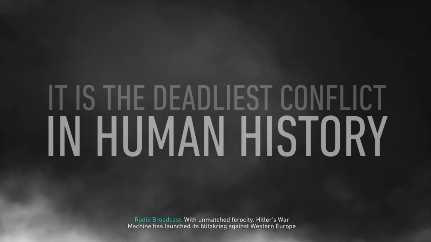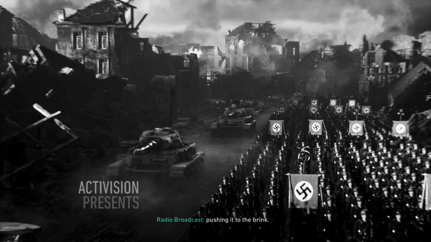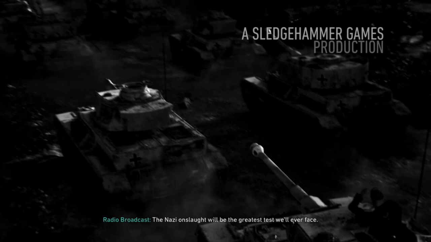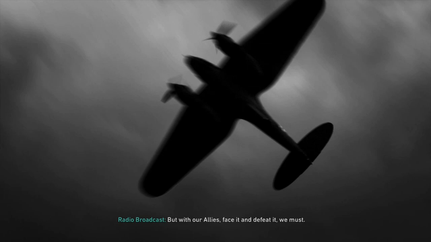With unmatched ferocity, Hitler's war machine has launched its blitzkrieg against Western Europe, pushing it to the brink. As we brace for our darkest hour, we must summon our strength to be the bulwark against oppression. The Nazi onslaught will be the greatest test we'll ever face. But with our allies, face it and defeat it, we must.